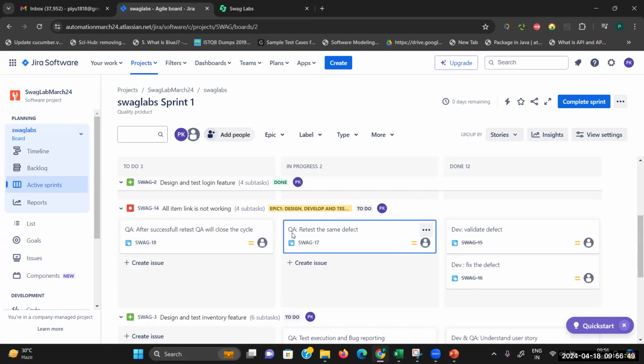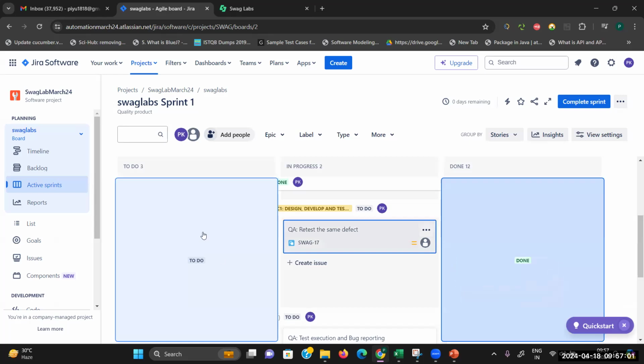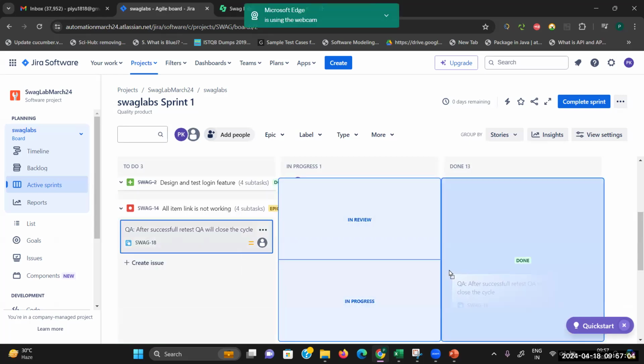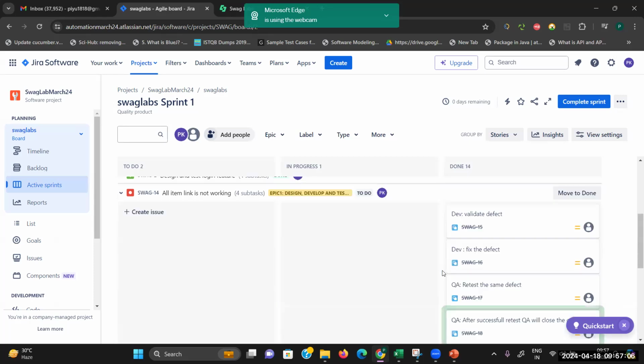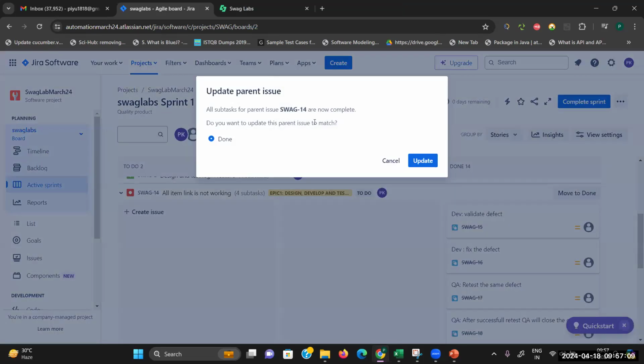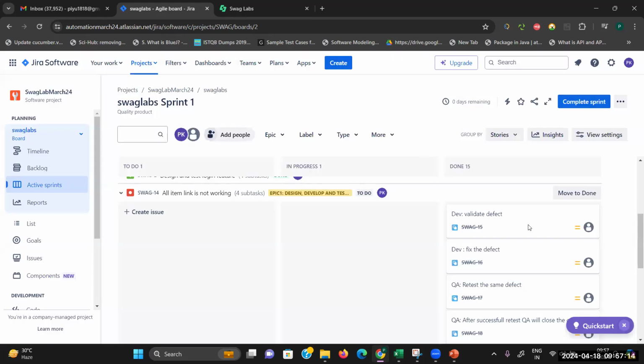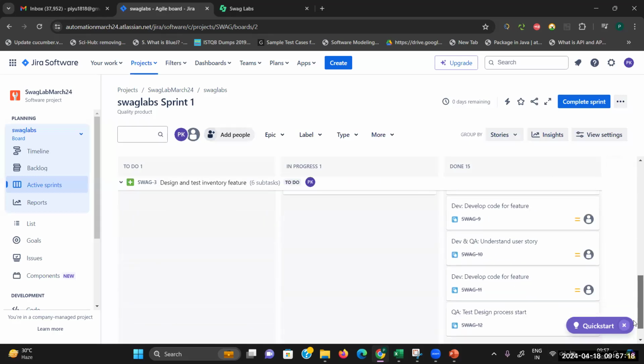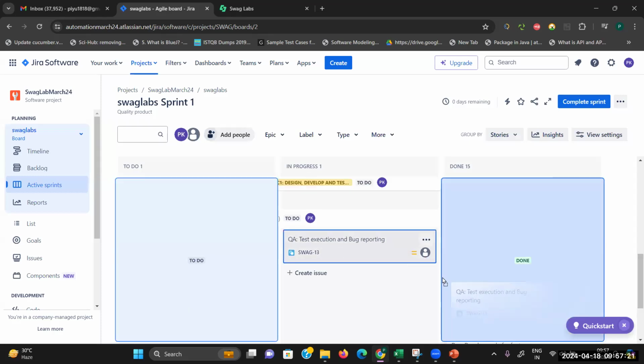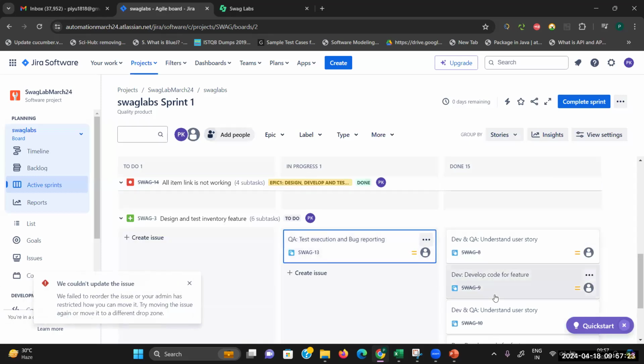So suppose you are in the same process, retesting. Now you are checking whether the defect is properly fixed by the developer team. If it is really fixed, then you can close the cycle. So let me close it. Retesting is done. Let's say the life cycle also gets closed. Automatically you are getting a prompt asking whether you want to complete your parent issue too, right? So yes, I want to update this, that this issue is also completed. And then, guys, I can complete my last step, the execution and bug reporting for inventory, which is also completed, right?